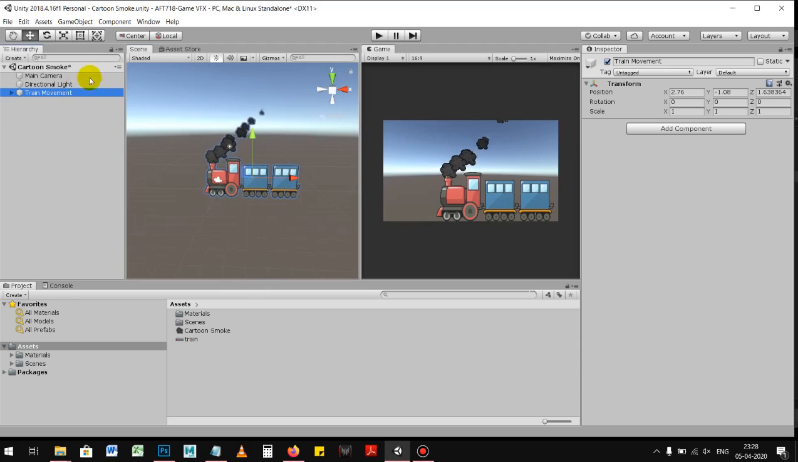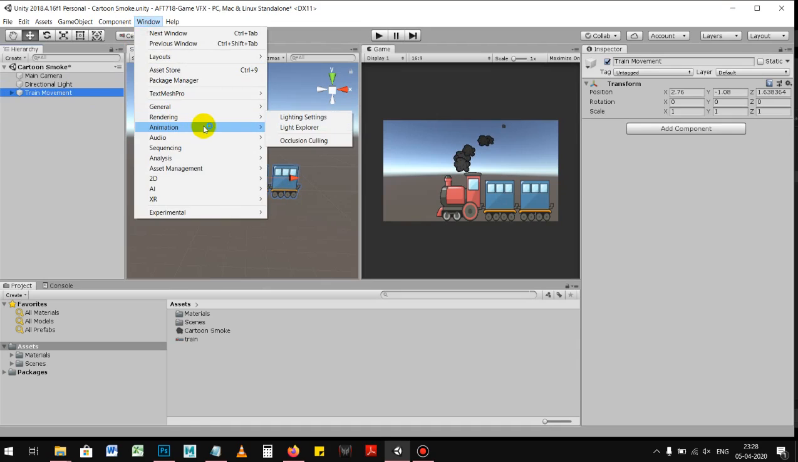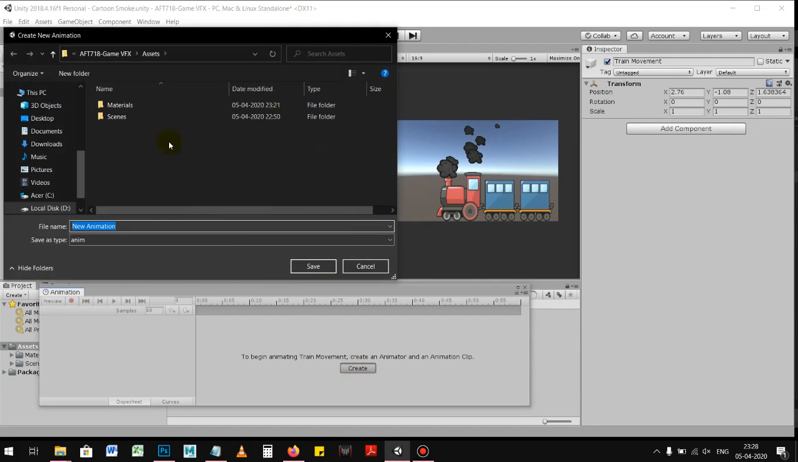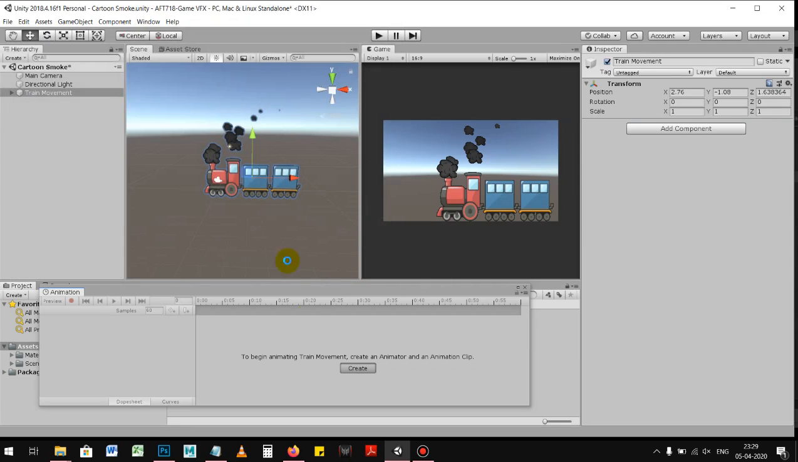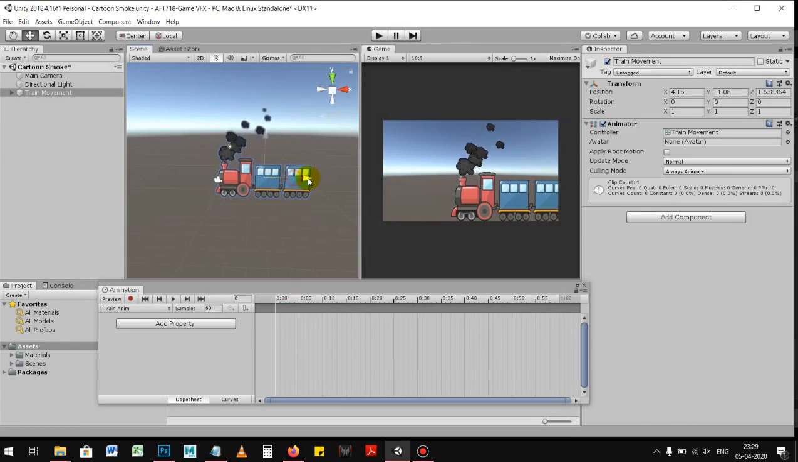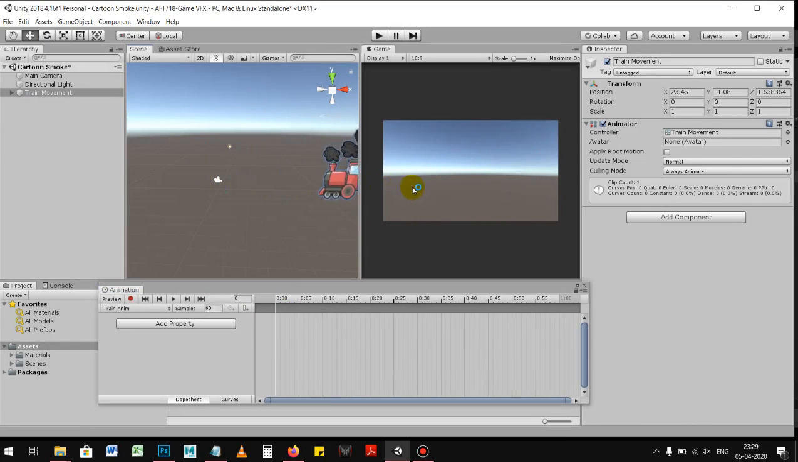So I have to move train and I'll go to the animation panel. I want to create the animation. No problem, we can create the animation. I'll say train anim so that it will work better. Train anim is the right one. So train anim is here and you can see the timeline is here. So now it's time to move the train. I want the train to come like this from out of the camera.